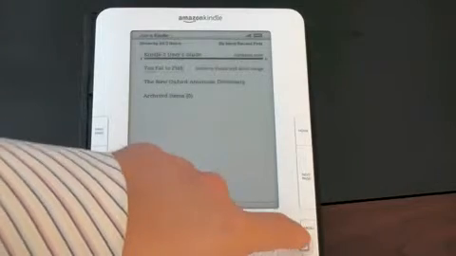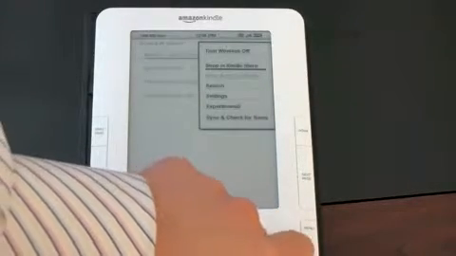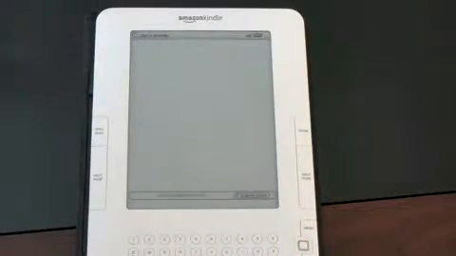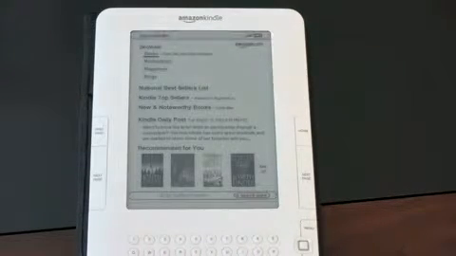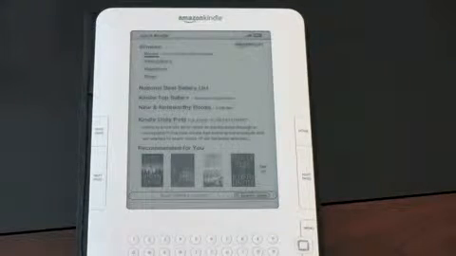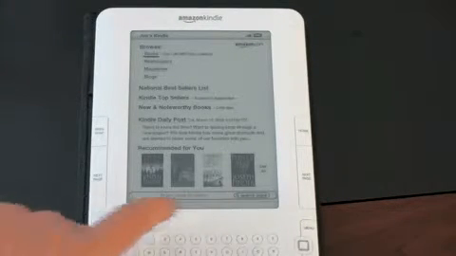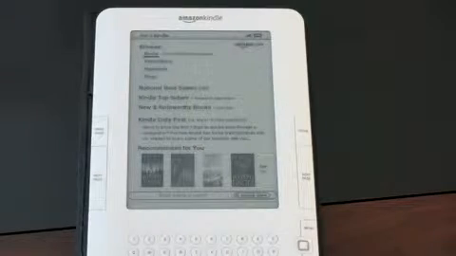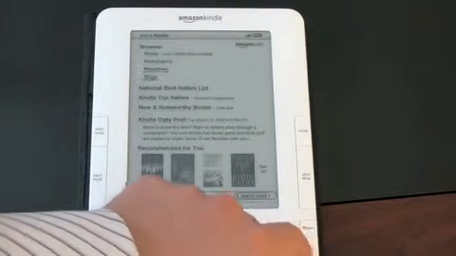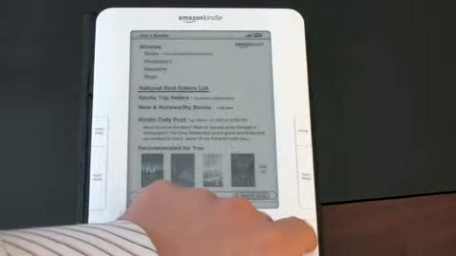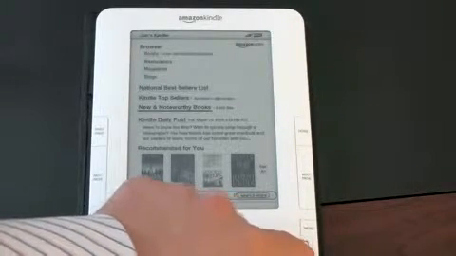We'll go ahead and hit menu. We'll go shop in Kindle Store. Connects to the network, and it pulls up a full list of Kindle options. This is kind of the store home screen here. It recommends some books for you based on some other stuff you've purchased. You can navigate by books, newspapers, magazines, blogs, national bestsellers, Kindle top sellers, news and noteworthy books.